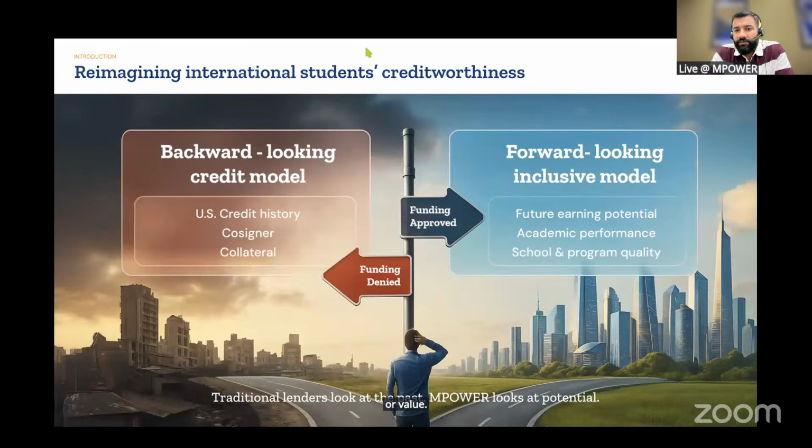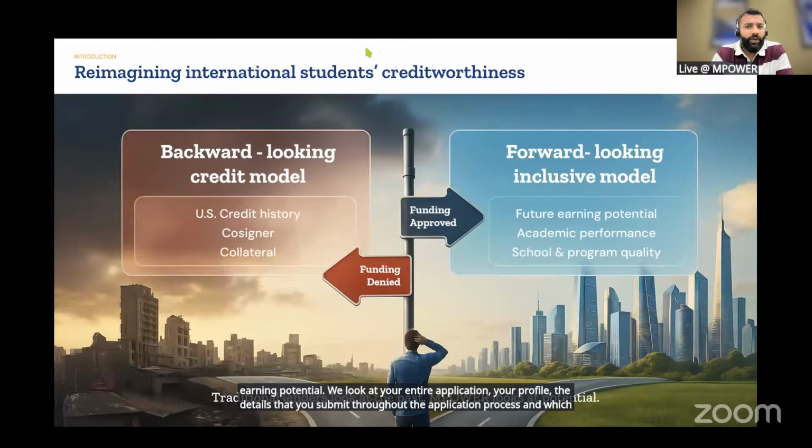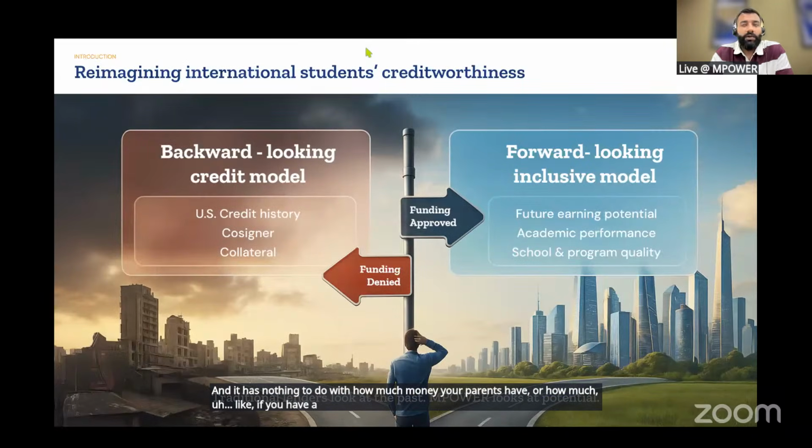Empower would never ever ask for any of these things. And we look at the future earning potential. We look at your entire application, your profile, the details that you submit throughout the application process, and which program, which school you are choosing to attend, and a bunch of other factors as well. But it is entirely dependent on your profile. And it has nothing to do with how much money your parents have or if you have a lot of property, collateral, anything like that. We would never ever ask for it, even if you have it.